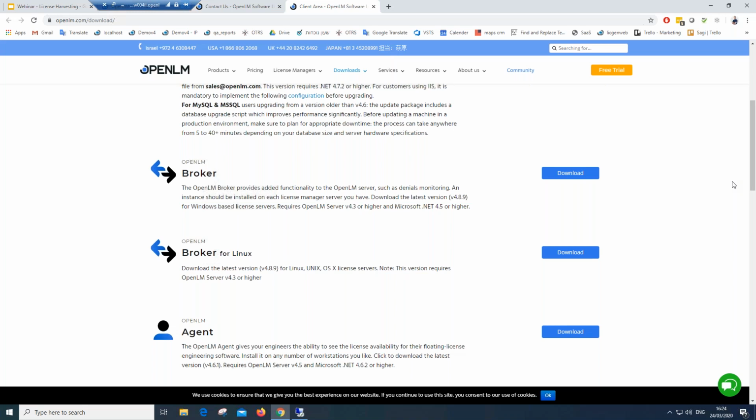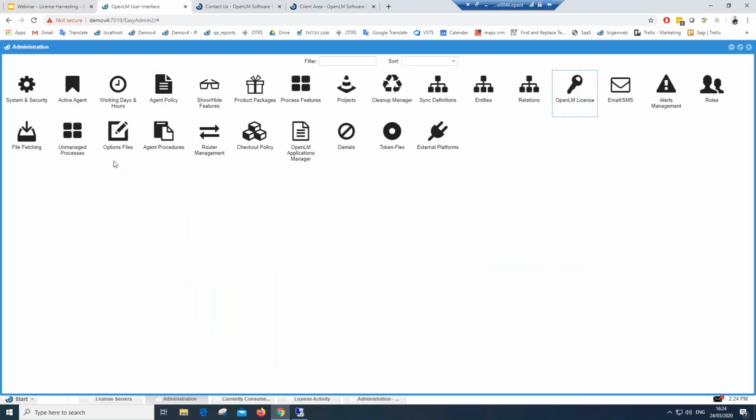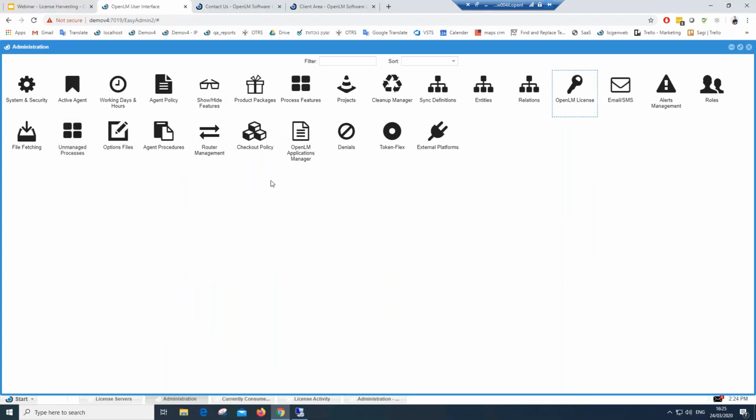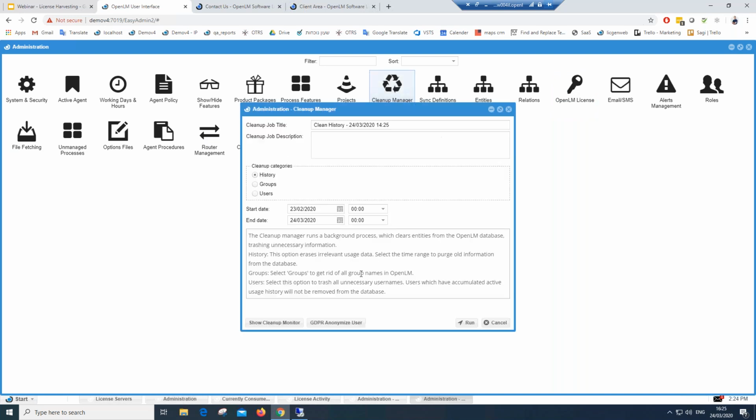How do you deal with GDPR? Can you anonymize the information? Can it be retrieved? Okay, so yeah, you can also anonymize the information. Let me take you to the interface. If we go to Cleanup Manager, GDPR anonymize user, you can just anonymize a user.